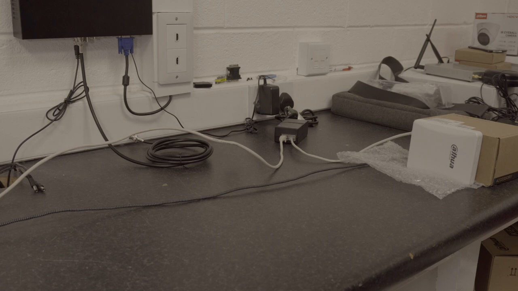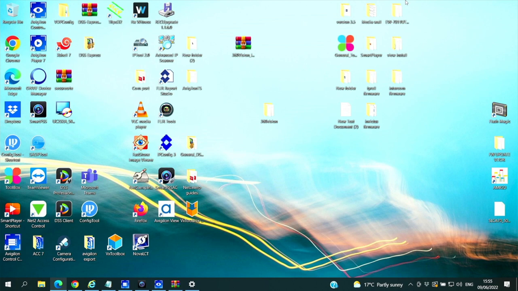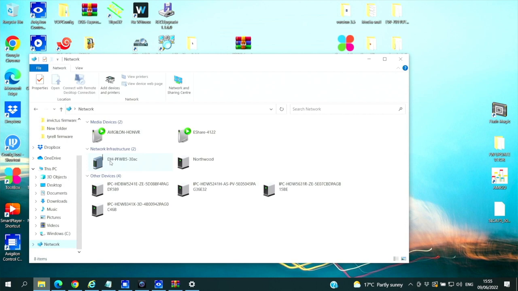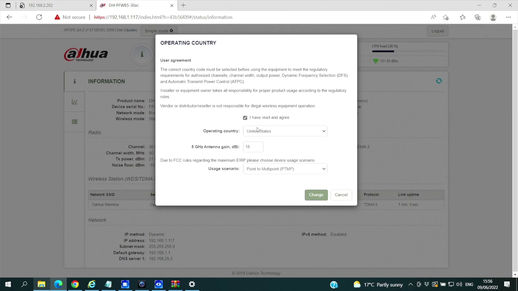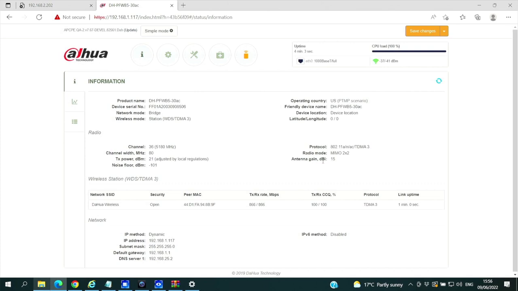Cool. Okay, so now we will configure the station end of the unit, which is similarly quite simple, but it's slightly different from the access point, so I'll just demonstrate that now. We'll start off by again going into File Explorer, and then we'll go down to Network, and double-clicking it from here. Username and password again is admin. So we'll click on that. And obviously we have to select our country again.